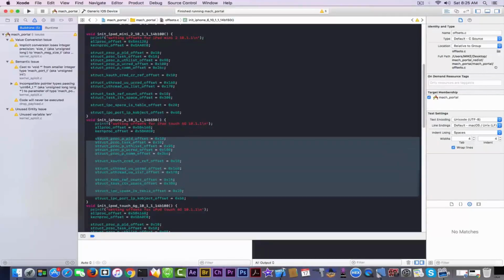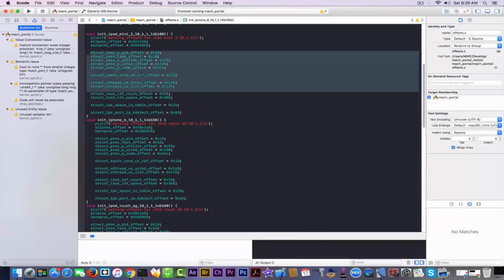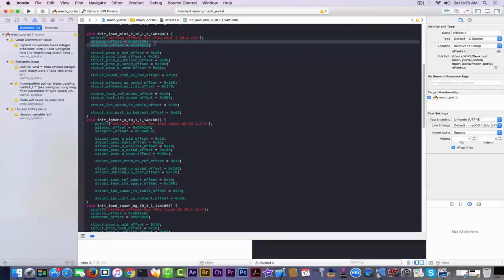And all these should be the same. So on other devices, you do not need to touch these. These are the same on all devices running 10.1.1. You only need to change these. This is what you find in IDA Pro. It's a little bit more complicated process.